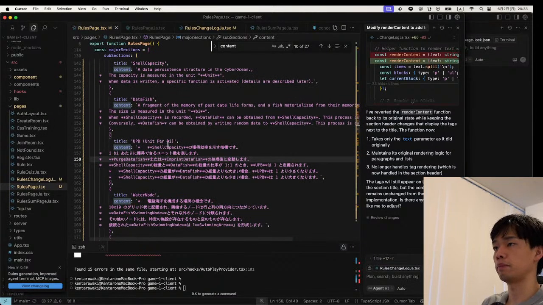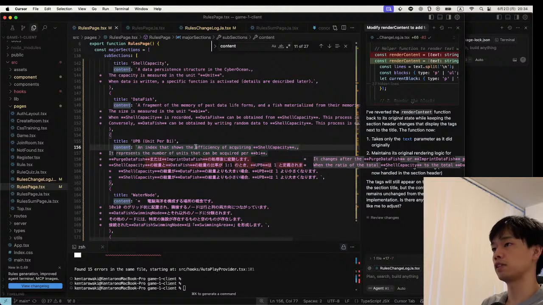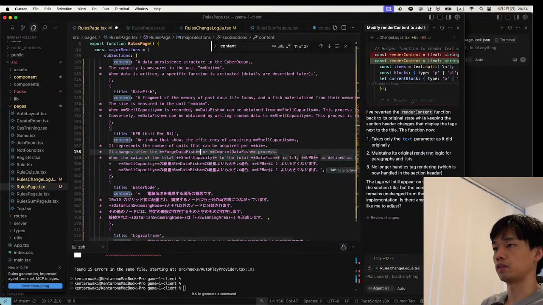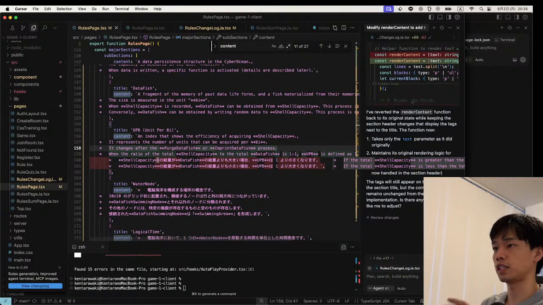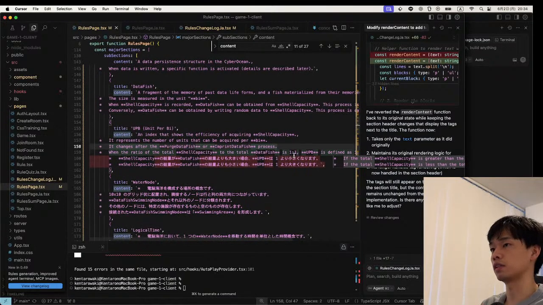And unit per B is an index that shows the efficiency of acquiring shell capacity. It represents the number of units that can be acquired per B. And if it changes after the parse data fish or imprint data fish process, when the ratio of the total shell capacity to the total data fish is 1:1, UPB is defined as 1.